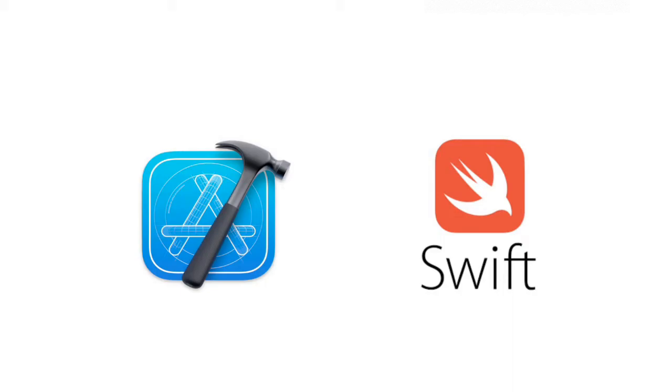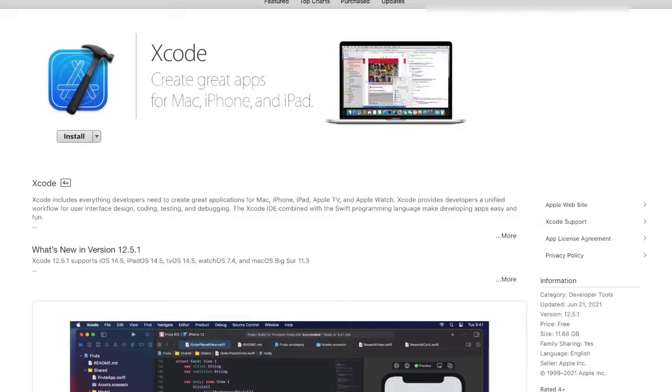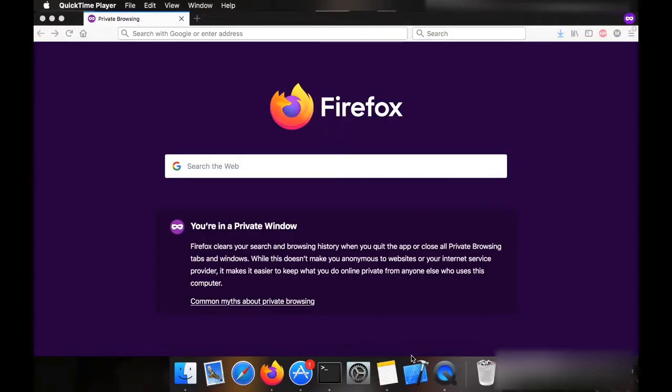The first thing is to have Xcode installed on your computer. You can go to the Mac App Store and install Xcode from there. Check out the links in the description on how to go to the Mac App Store and install Xcode. Okay, once you have installed Xcode, now we can begin the first step in the app creation process.